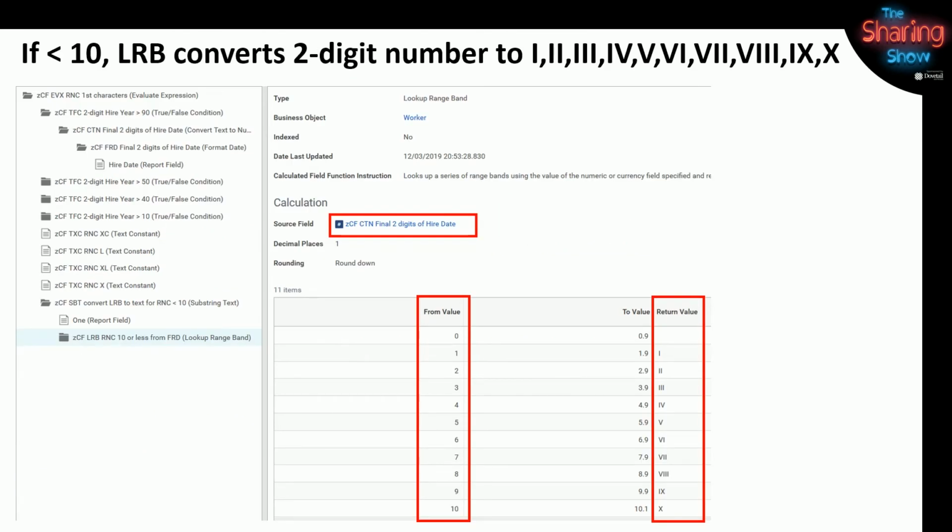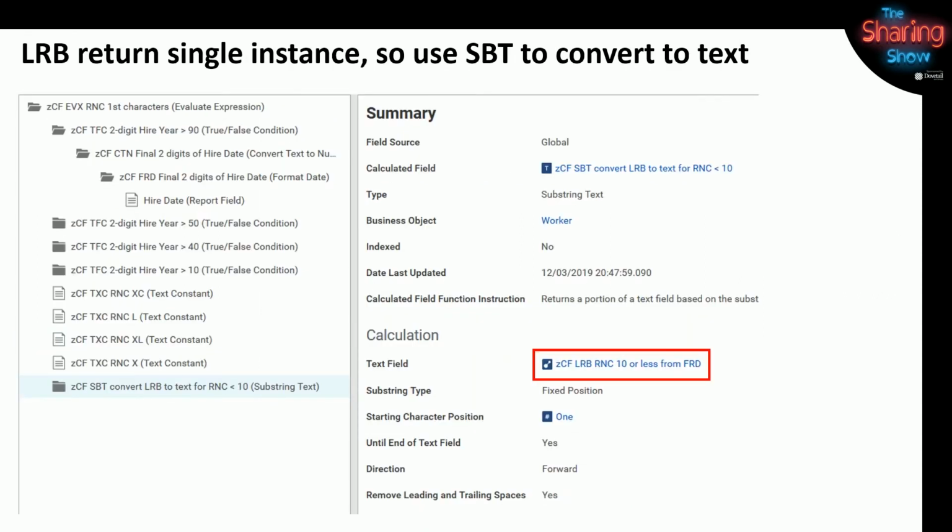Given a number, we did have quite the hint in the last airing of the Sharing Show. There's this thing called lookup range band, which not everybody has touched, but it allows you to grab, let's say, any particular number and return a value, I, 3 I's, IV, without having to create text constants. So that was something I had asked. It seemed like a pretty convenient way to do things. Problem is it returns a single instance. So we now have to convert that single instance to text, at least the way I was doing this. So I used a substring text to convert a single instance to text.